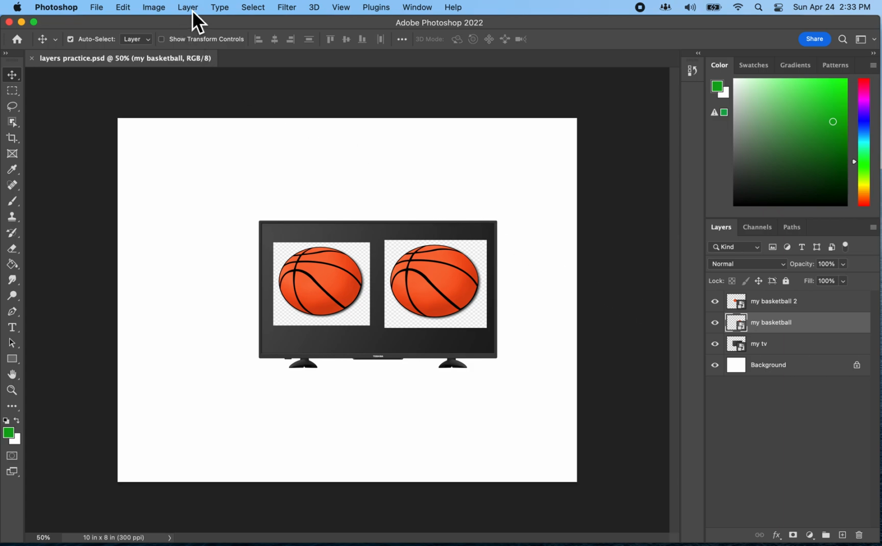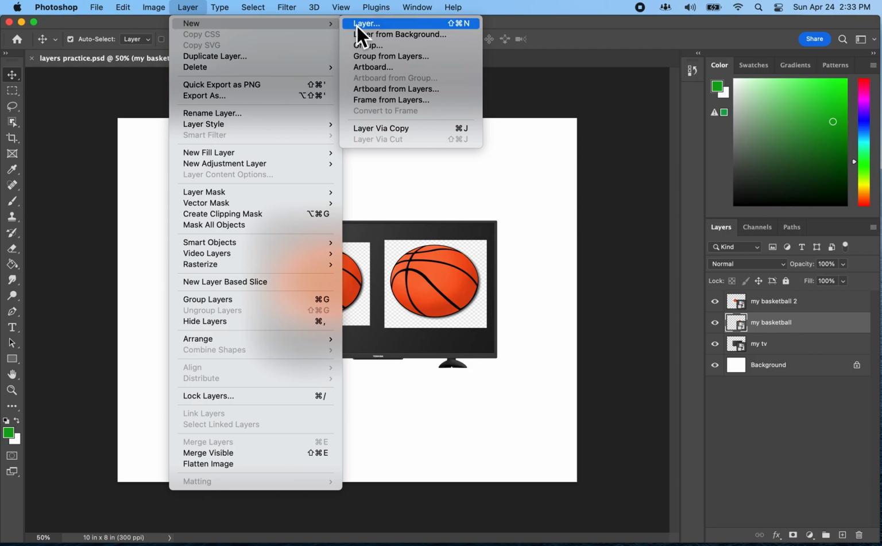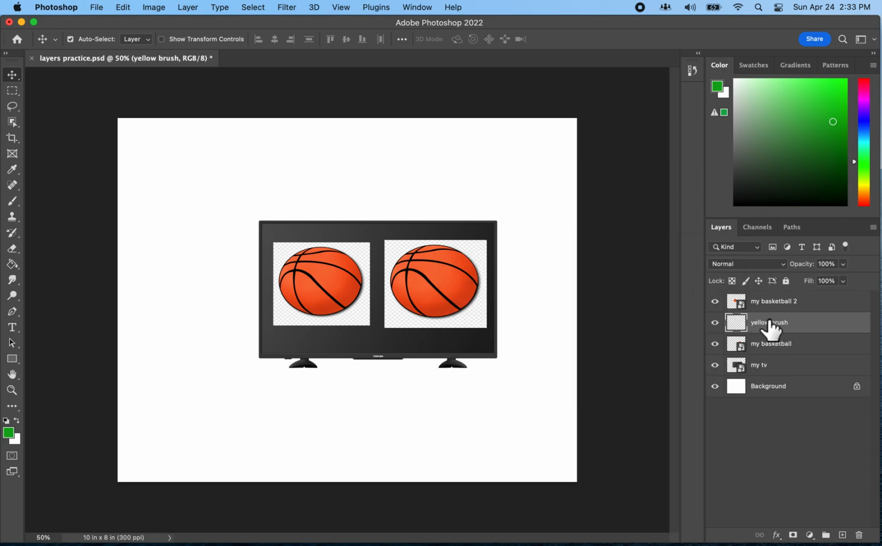So that means I'm going to travel over here to the layer menu and go to New. And there it is, a new layer. Okay, so I make myself a new layer and I have to name it. I'm going to call it Yellow Brush. And then click OK.